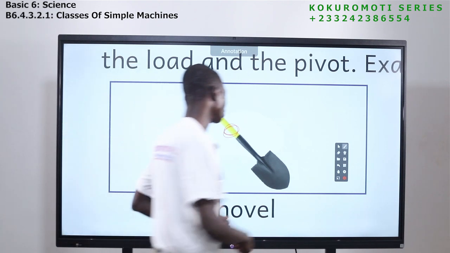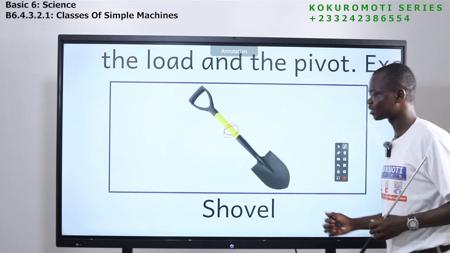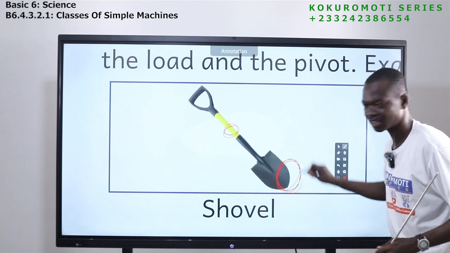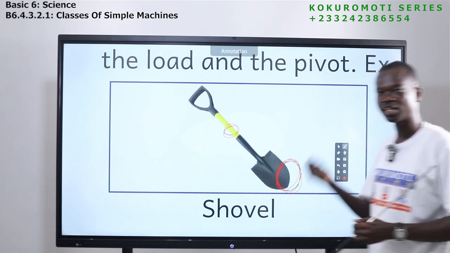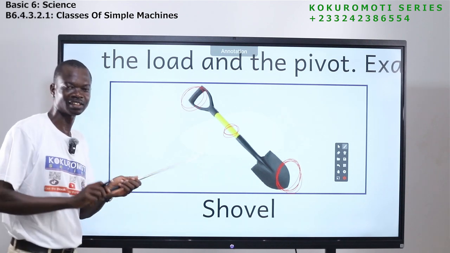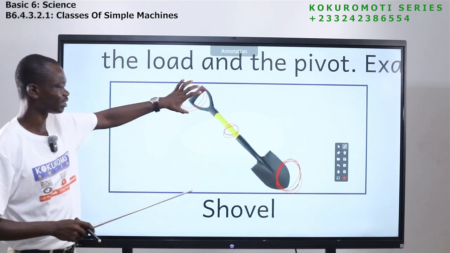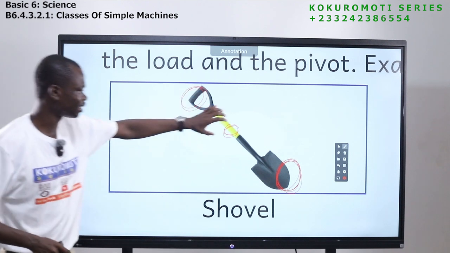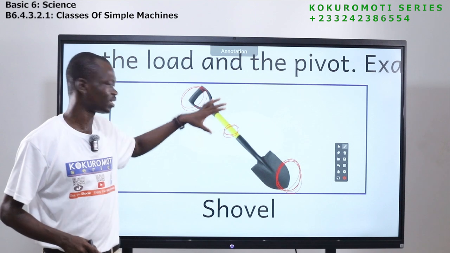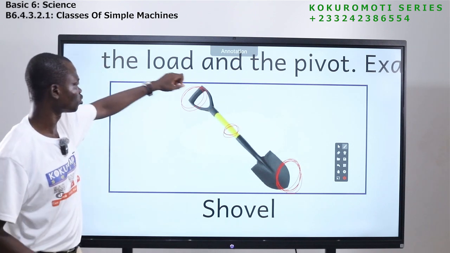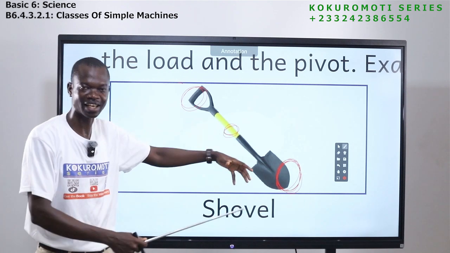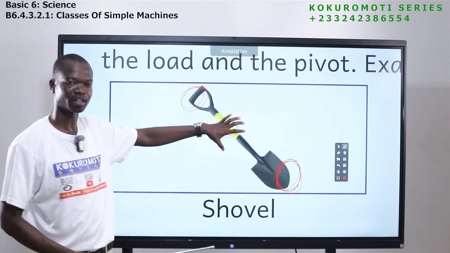Where is the load? Which part fetches the sand? This side. So the load comes here. And which part do we turn? This is the part that we turn. If you want to turn the shovel, this is the side that you turn. But here is where the effort is. You can't just hold this side and fetch sand unless you hold the middle. The middle is where you apply the energy, you apply force. So that is where the effort is.